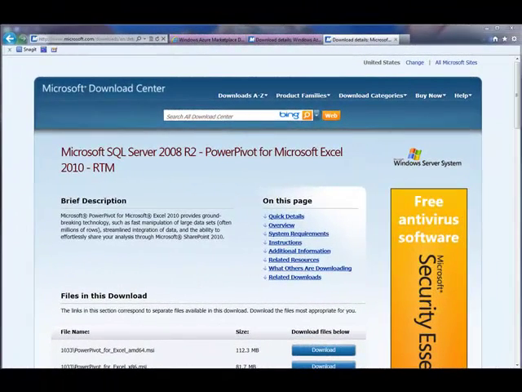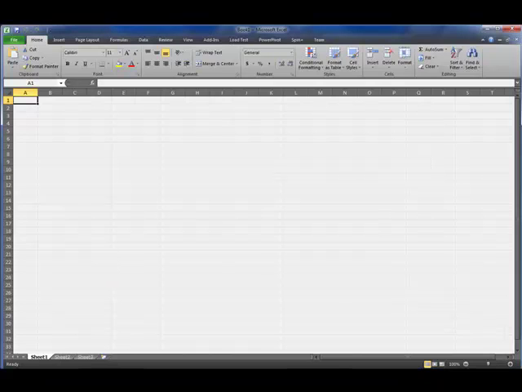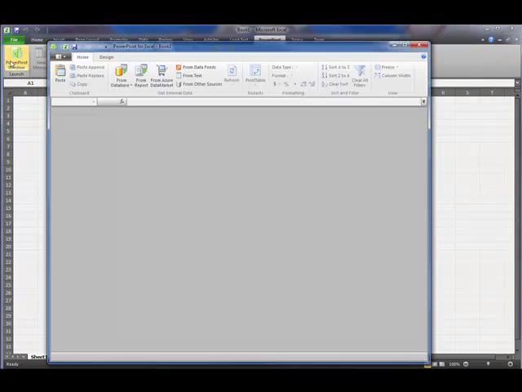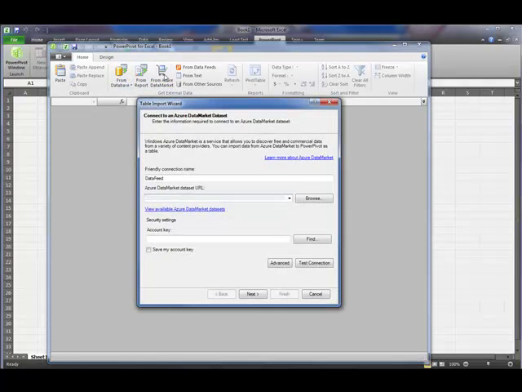It's directly from Data Market. So let's go ahead and open up Excel. And we're going to select Power Pivot and the Power Pivot window. And you'll notice there's a little entry on the ribbon called From Windows Azure Data Market.